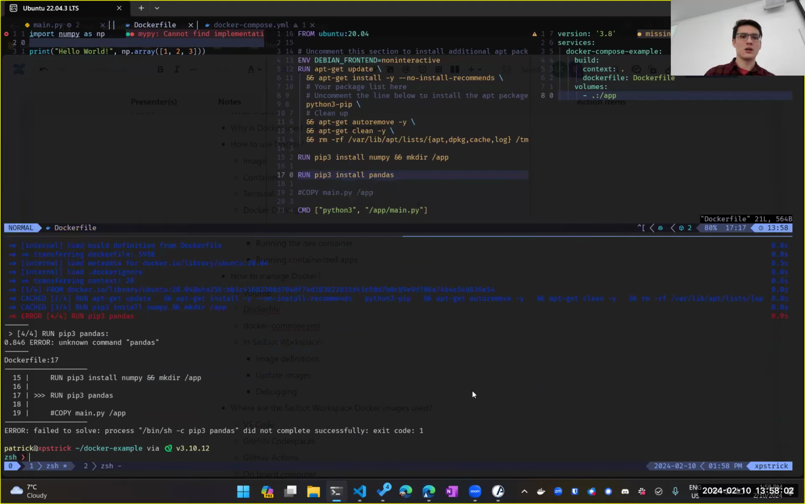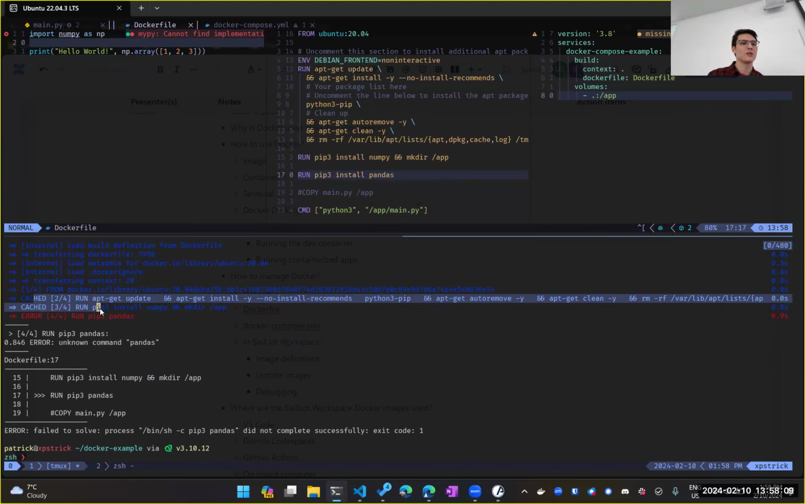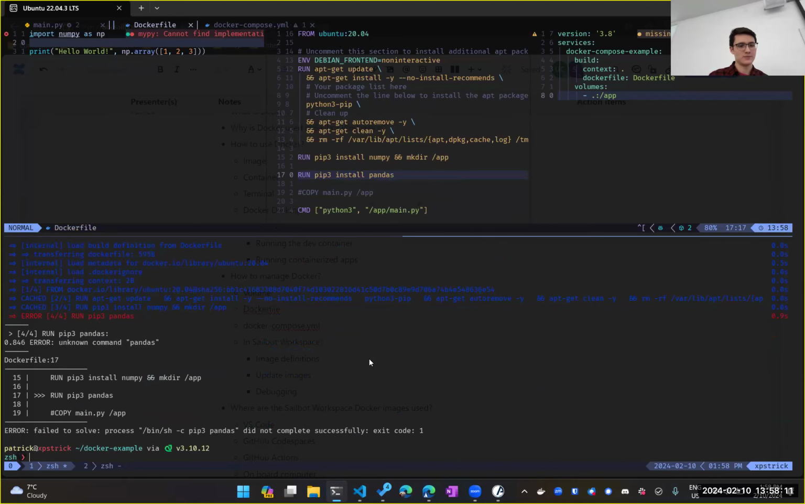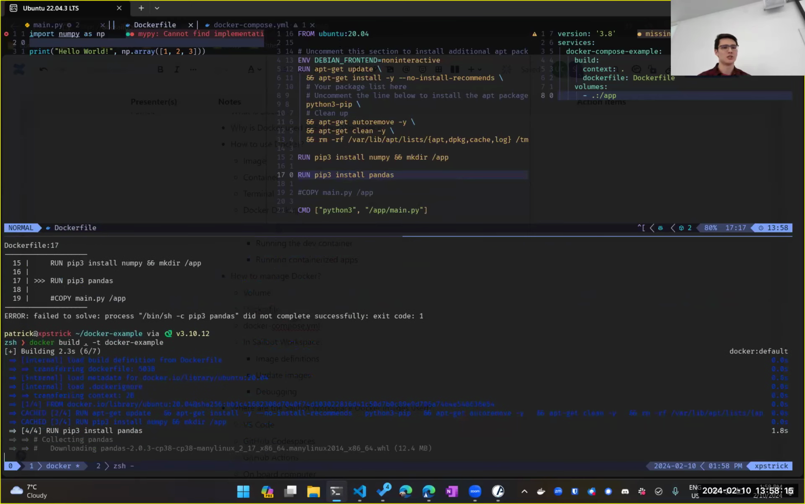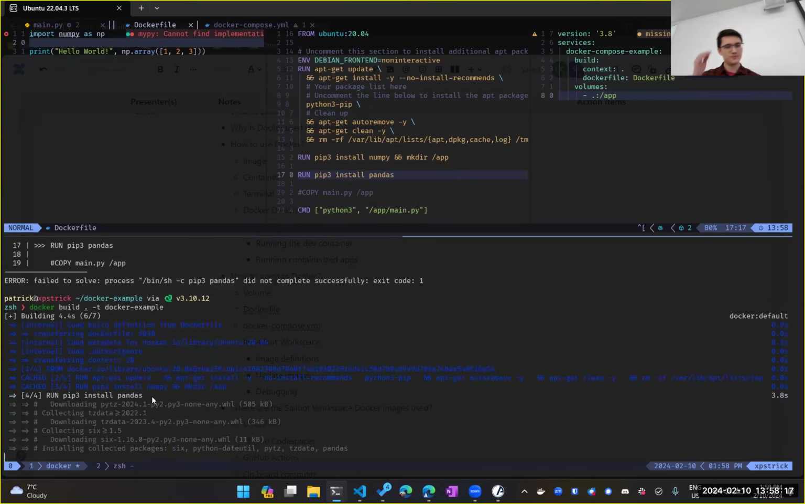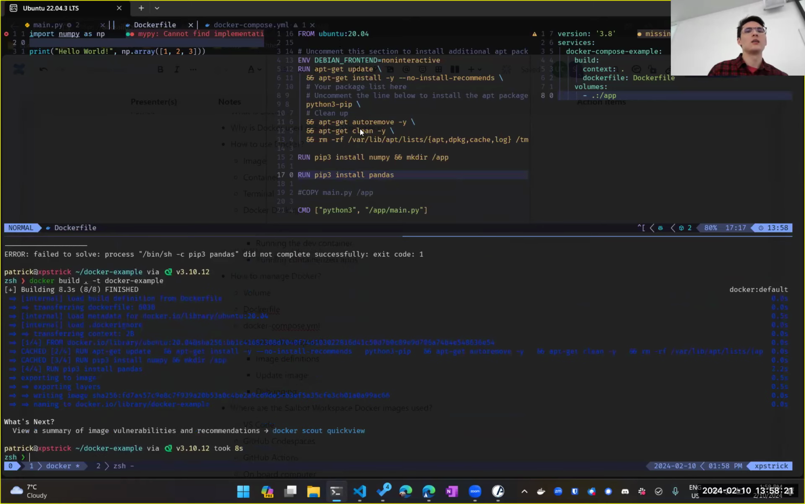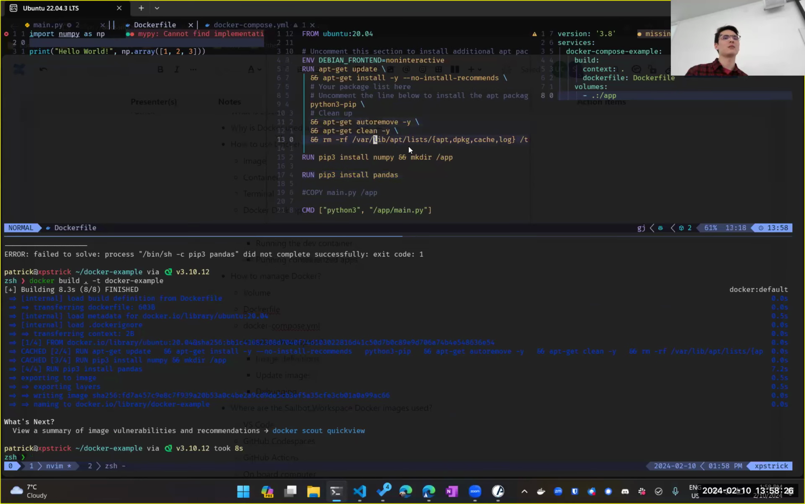It knows nothing changed in the parts above. Do you see it says these commands are cached? So now when I rebuild it, it starts from the change: pip install pandas. Back to the reason why we remove any files that we don't need is to keep the image as small as possible and that layer as small as possible.